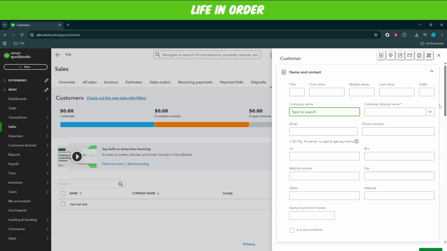QuickBooks also allows you to input additional details such as payment terms and invoice preferences, providing a robust overview of each client you conduct business with. And there you have it. You've successfully created a new customer in QuickBooks.